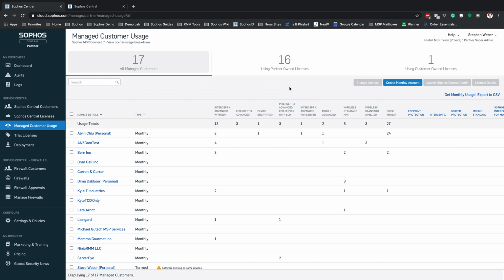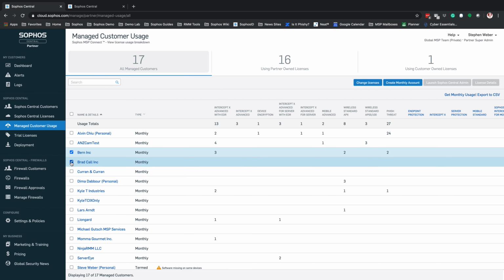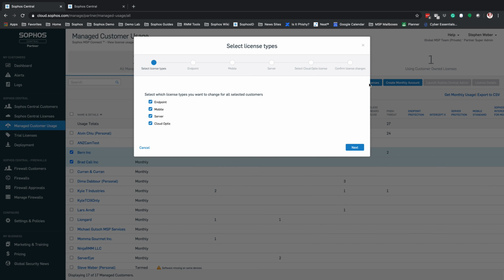If you need to make a change to the licenses that were selected, we can select in a monthly account, or you can select multiple monthly accounts if you need to make change across more than one account, and you're going to select Change Licenses. This is going to bring up the Change License wizard. It's going to ask you which products that you want to change.